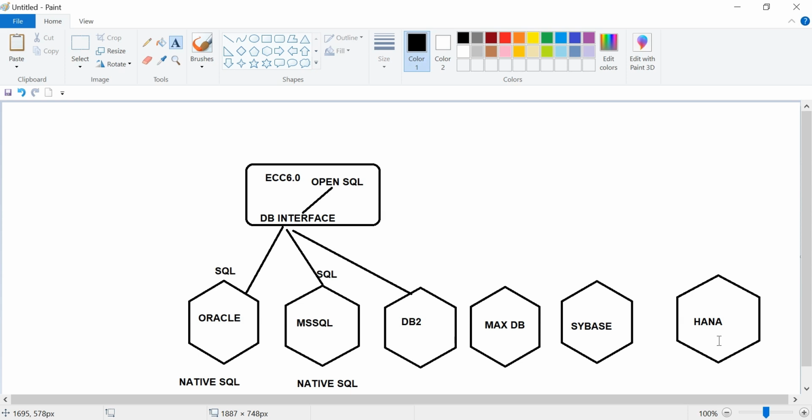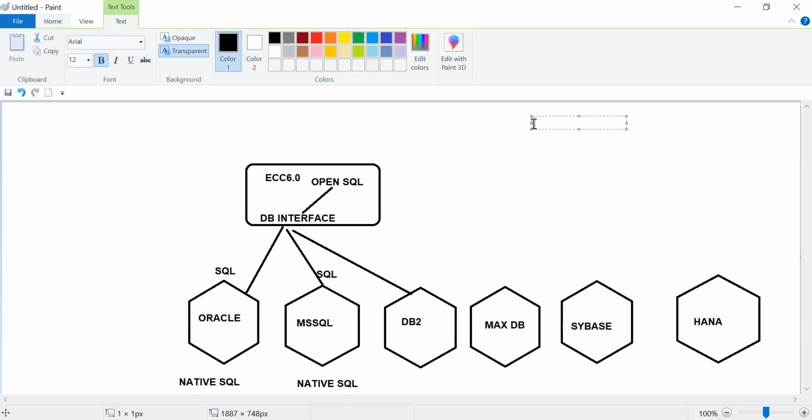Yes or no? So what is SAP Hana? How is SAP Hana database different from these databases? What is Hana, guys? Anyone? The abbreviation of Hana? High performance analytical appliance.